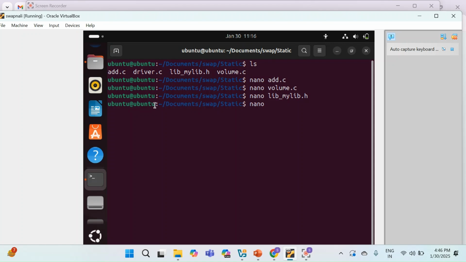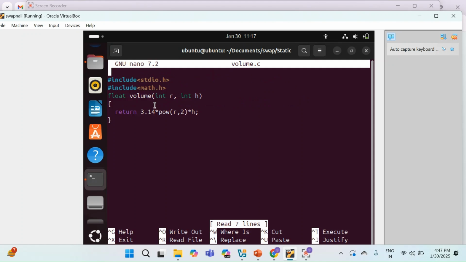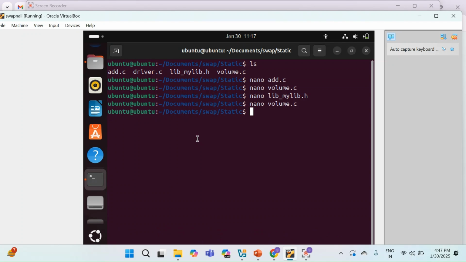And the last file is nano driver. Nano is the editor.